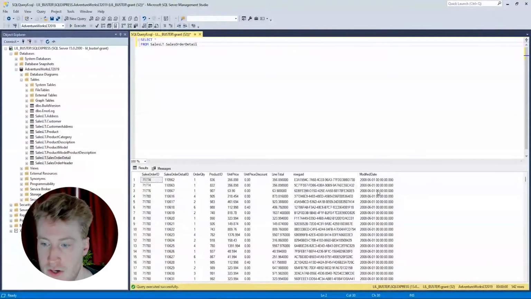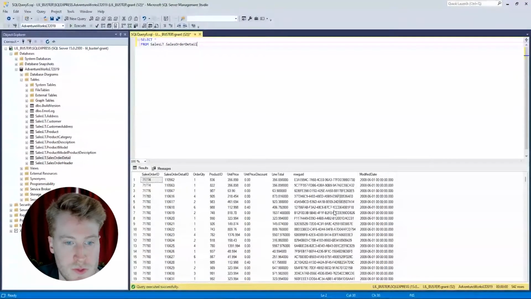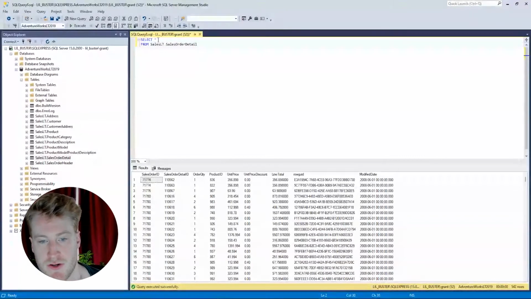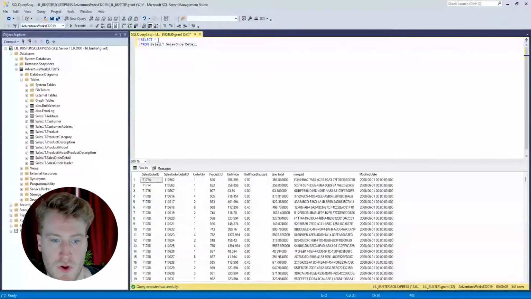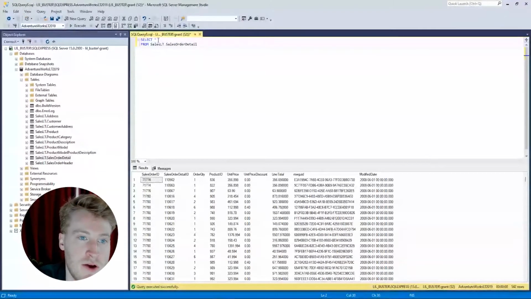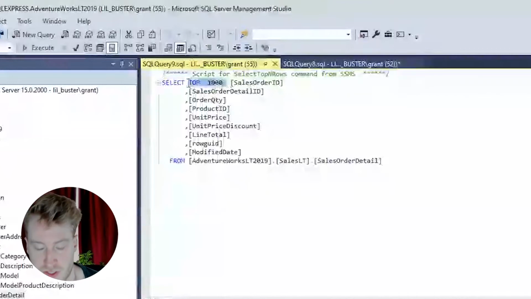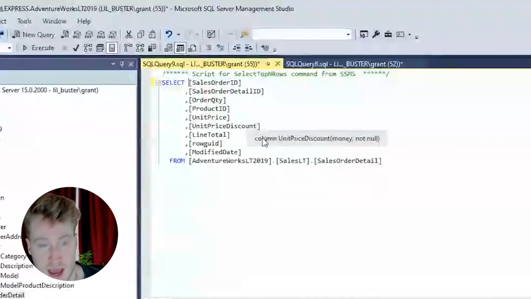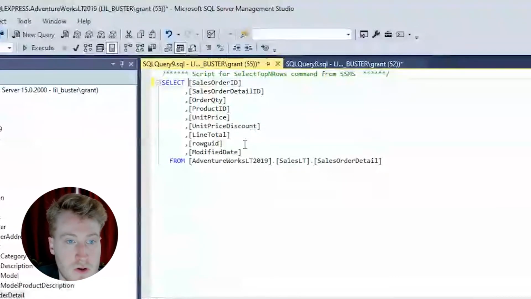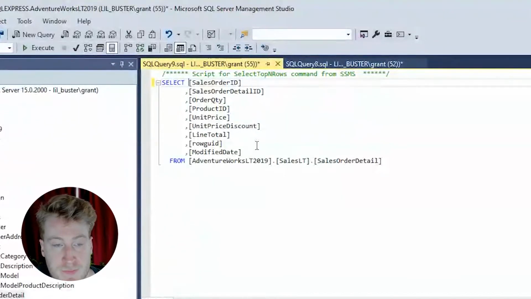Now that we've selected all data here, say we only wanted to select a certain number of columns and we didn't want all of them. Typing out every column name can be very tedious and take a long time. So a shortcut that I like to do is you go over here, right click on the table, do select top 1000 rows, and then you can remove this top 1000 and then you have all of the column names there already typed out for you so you can make any changes as you see fit.